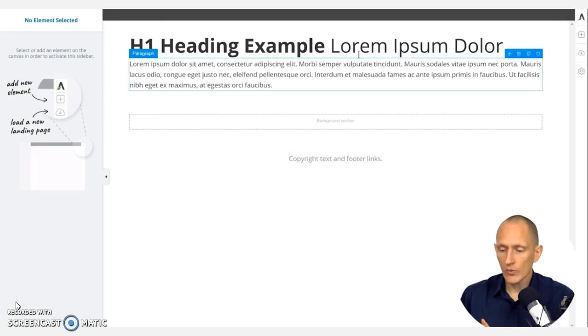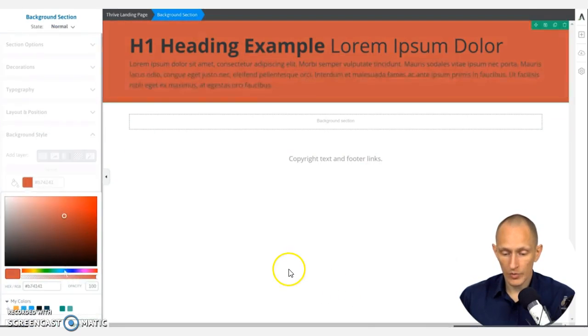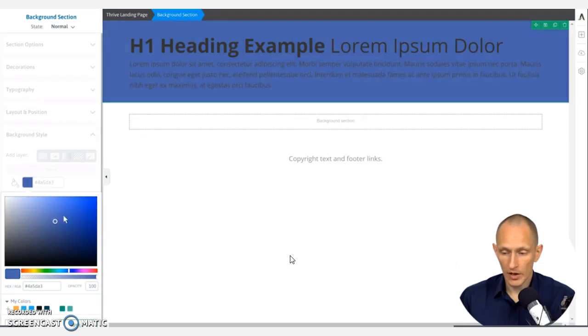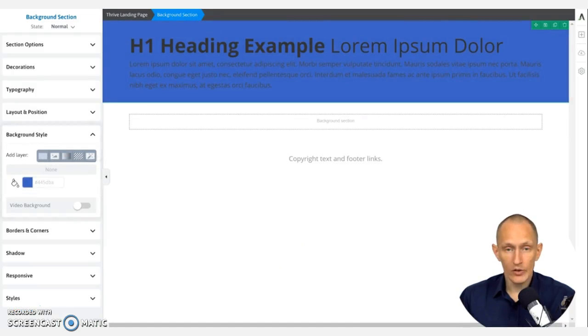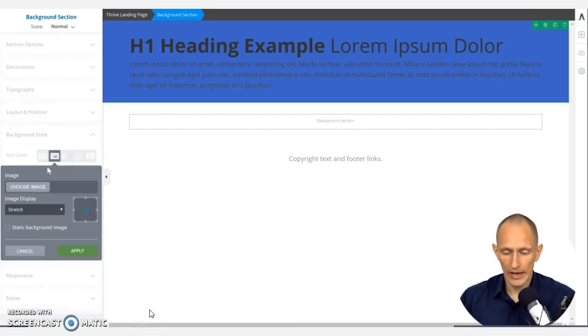So you see that we have the background color, if you just want to set a specific flat color for something, you can do that here. And you can add layers of stuff. So you can have multiple layers of backgrounds with transparency and things like that. What we want is an image layer.